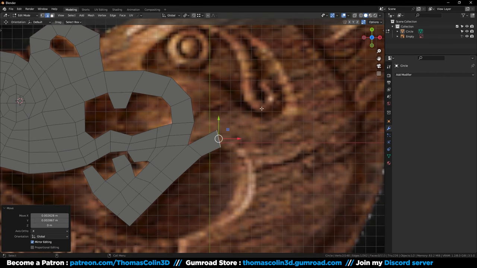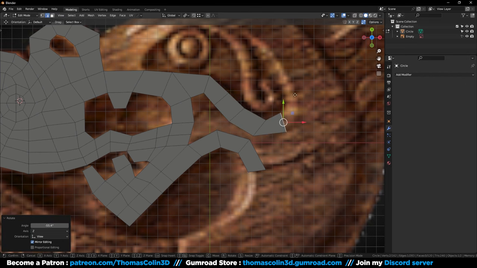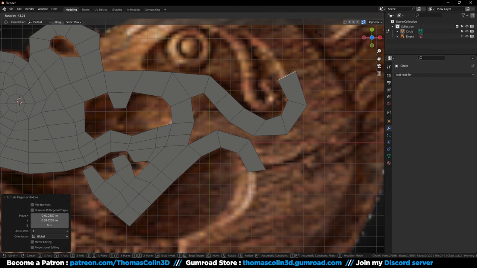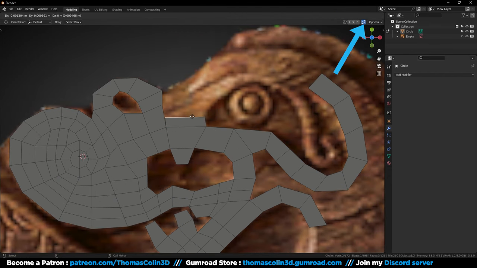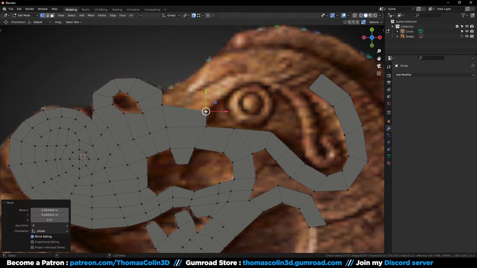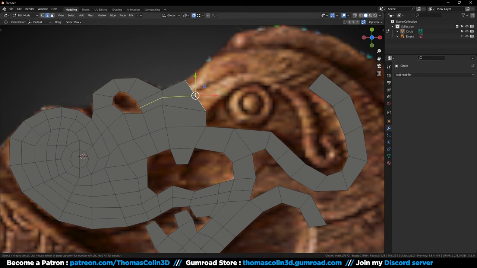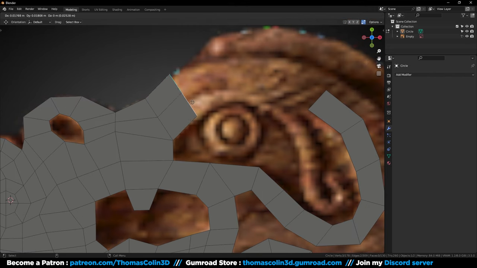Don't be afraid to work on multiple areas at the same time. For example, here I'm extruding some edges around the eye and the lower jaw. I'm trying to align the polygons as much as I can to instantly see where I have to add edge loops or polygons. Activate the Auto Merge Vertices button to automatically merge the vertices when they are close to each other. Ctrl R to add an edge loop. Extrude the forehead.